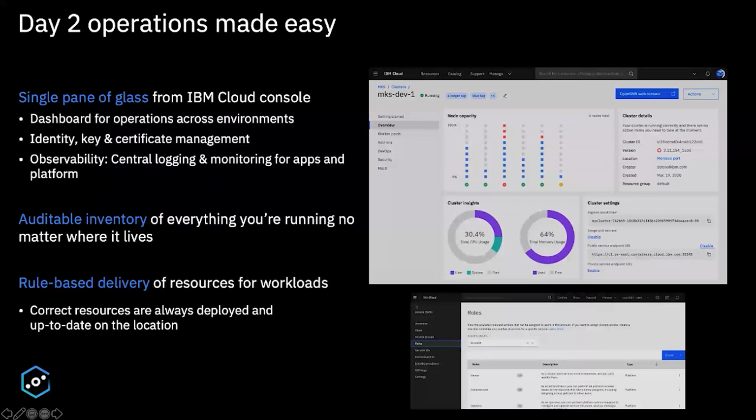The next area is one that we have a lot of experience with internally. Having an auditable inventory of everything you're running, no matter where it lives, and rule-based delivery of resources for workloads. Correct resources are always deployed and up to date on the location. And this is an interesting problem that we've solved internally. So it's one thing to manage a couple of Kubernetes clusters, but when you get into managing tens of thousands of Kubernetes clusters, it gets very unruly very quickly.